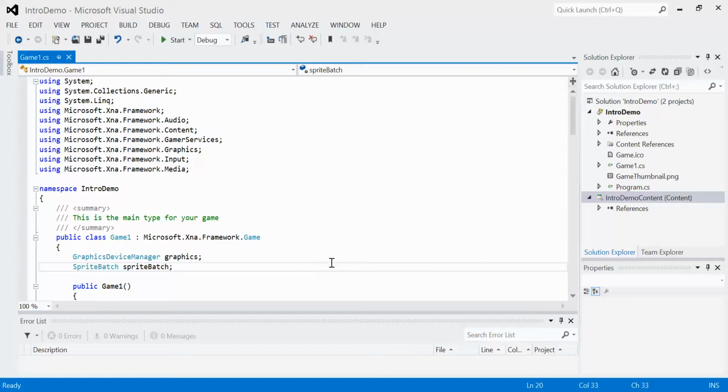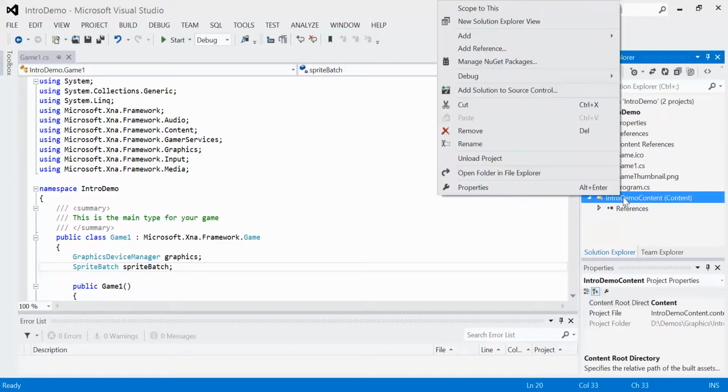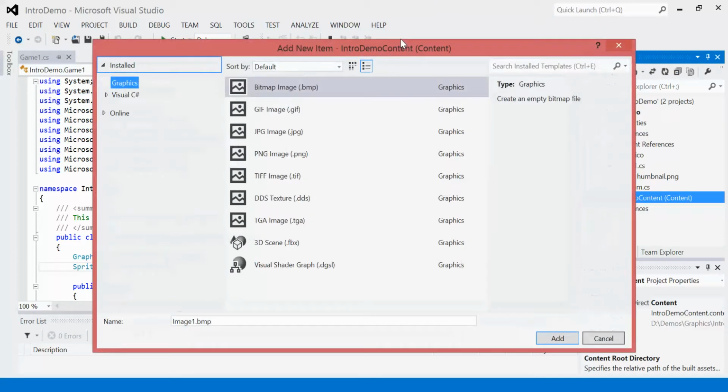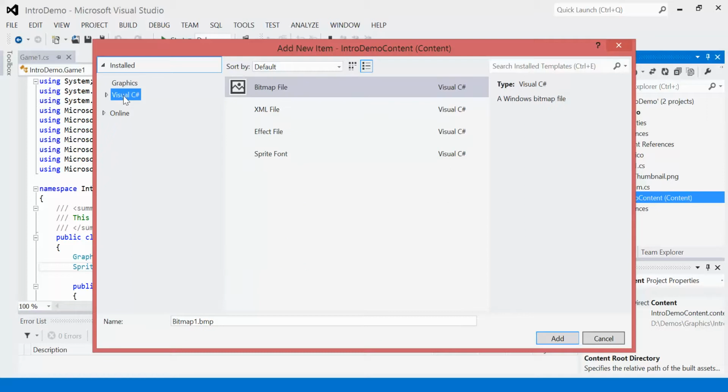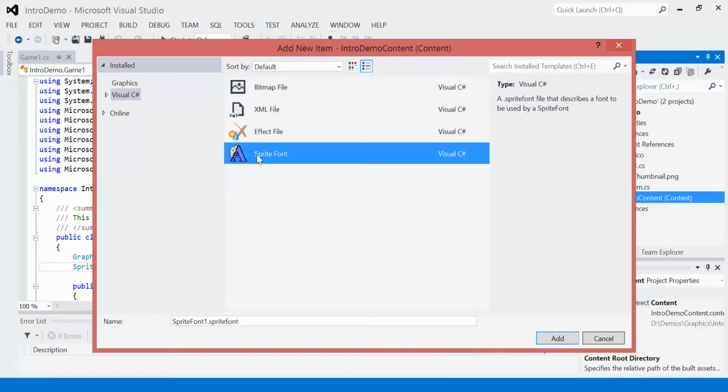To do this, we need to right click on our content section over here. This one is called Intro Demo Content because the name of my project itself is called Intro Demo. So I'm just going to right click on this and choose Add New Item. Now what I want to do here is not add a new image or anything like that. That's for graphics when you want to actually display images in your game later on. What I do want to do is click on Visual C#, and create a new sprite font. You'll see right now I've selected it and it's given it its basic name.